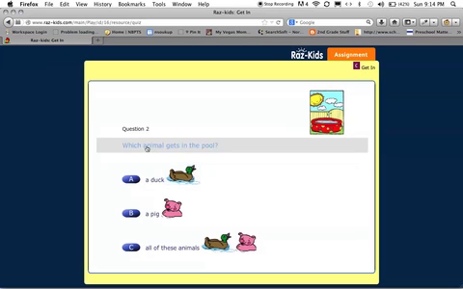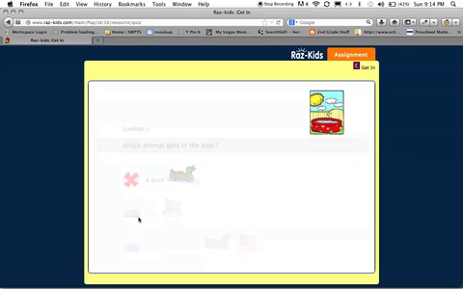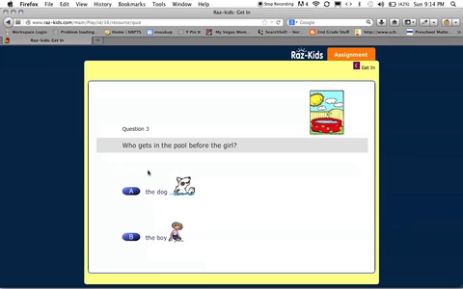Which animal gets in the pool? A duck. A pig. All of these animals. A duck. I'm sorry. There's a better answer. Okay, so it's encouraging them, not saying you're wrong, it's saying there is a better answer, which I really like, and I think from the beginning was really good.